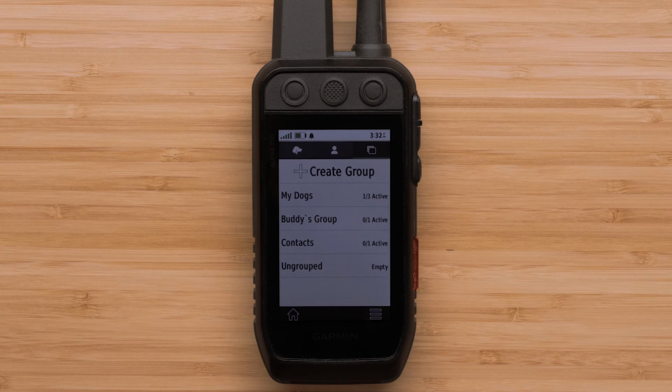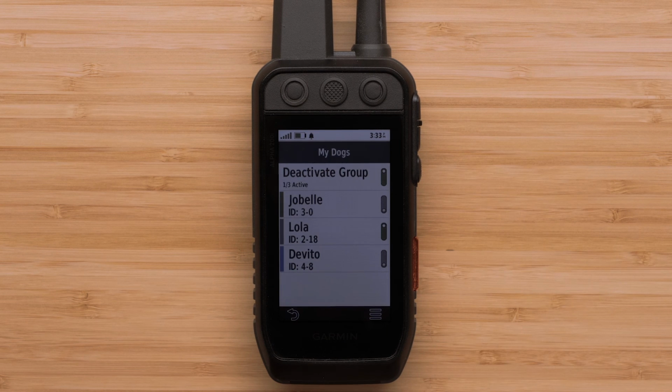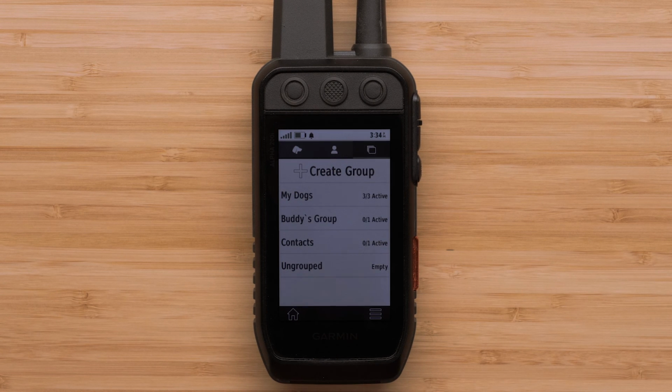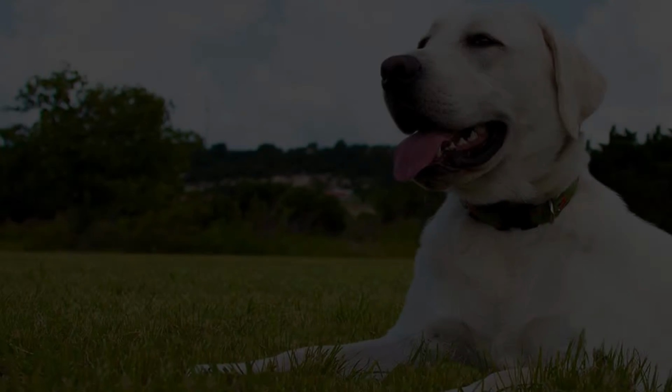To reactivate the collars, select the My Dogs group to reactivate each dog. This is helpful if you have multiple lists of dogs for friends you hunt with, especially if it is not at the same time. The ability to do this is also important because the Alpha 200i can track 20 contacts at once. However, unlike previous versions, you won't have to delete contacts to add others when you're at the maximum of 20. And that's it.